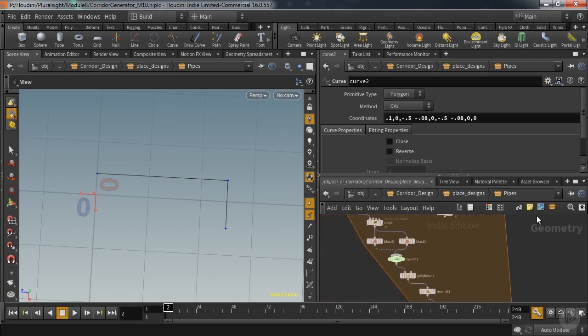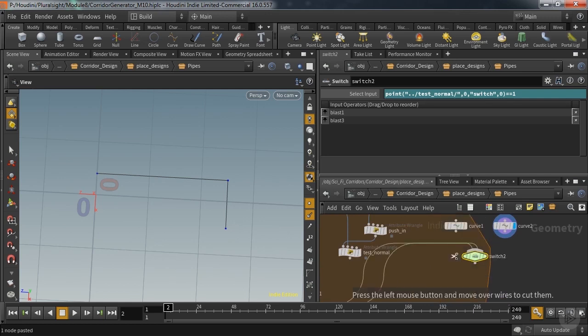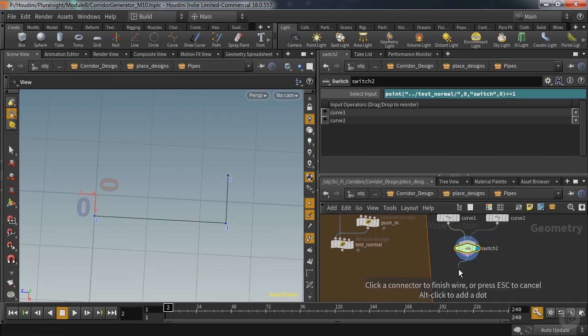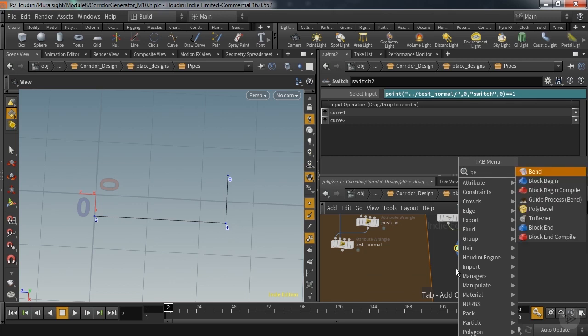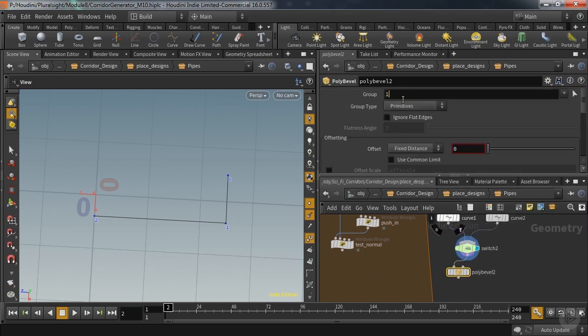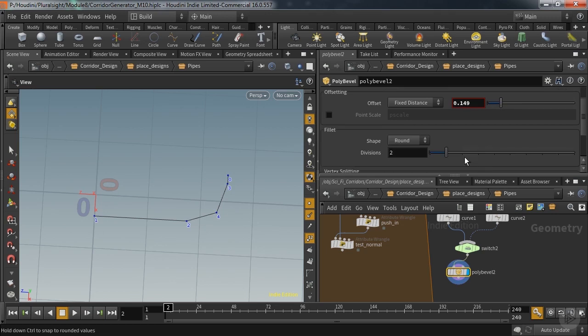We also need a switch node here that decides which curve to take. So let's just copy the first one and paste it. I'm not quite sure if the curves are now going into the switch in the right order, but we will find out soon enough. First, let's bring this curve into shape. Create a poly bevel node, and we only want to address 0.1. That's the point in the corner. Then increase the offset. To make this smooth enough, increase the divisions up to, let's say, 8.